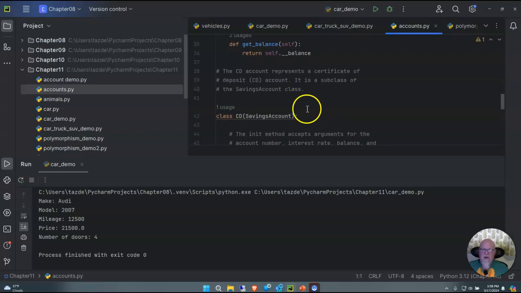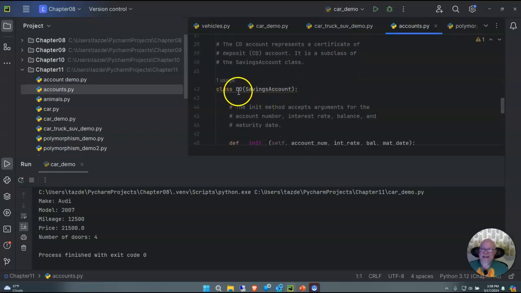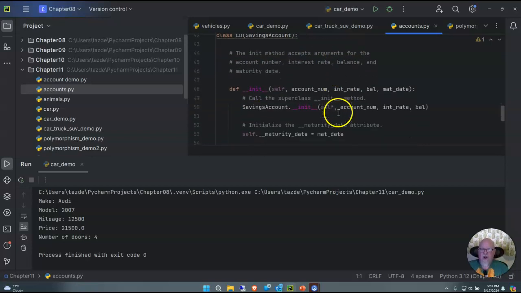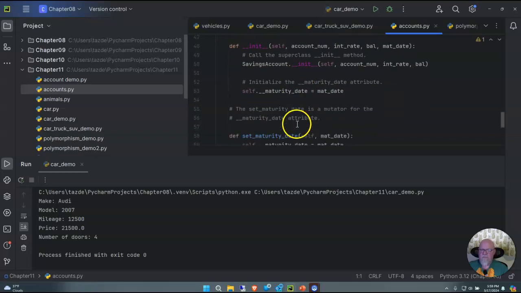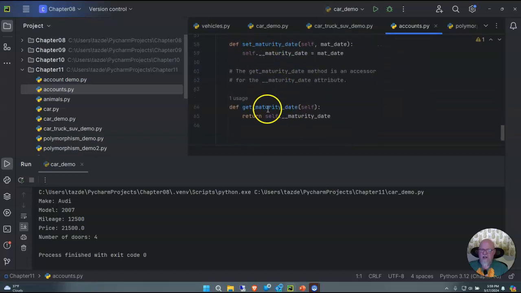Okay. Down here now I have a class CD that inherits everything from savings account. Everything up above is also included down below. Here's our new init where it's got account num, interest rate, balance, and mat date. And so we're going to initialize everything from savings account, which is those 3, and then we're also going to include maturity date, which is mat date. And then we include our setter and our getter for maturity date.